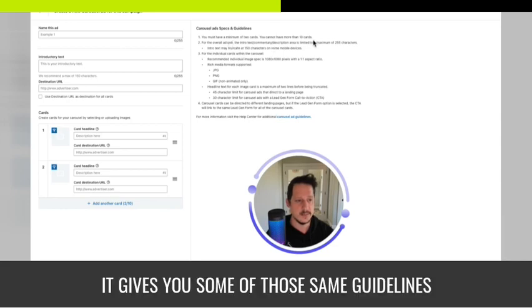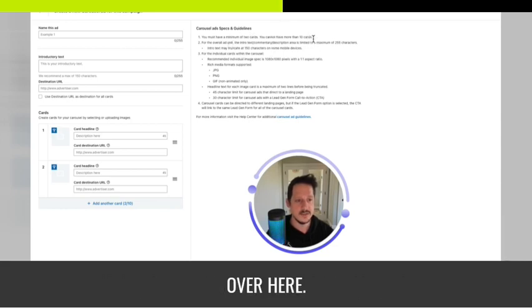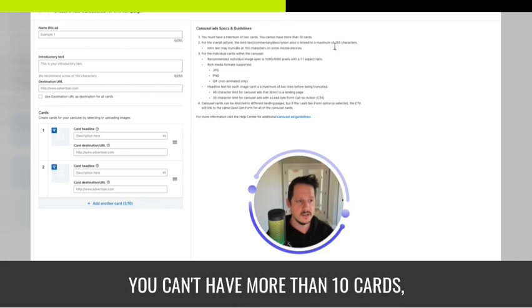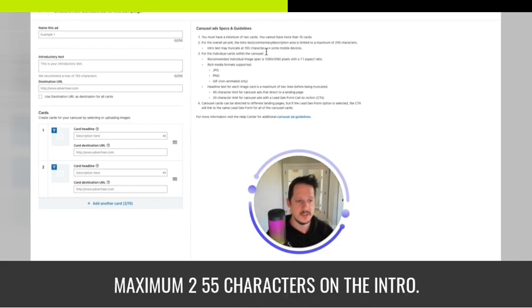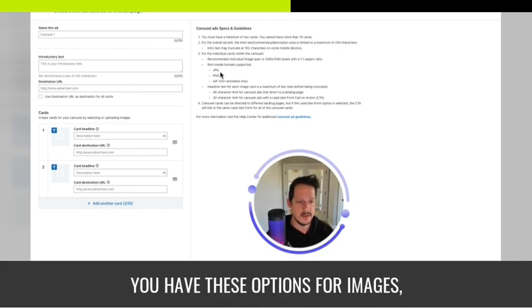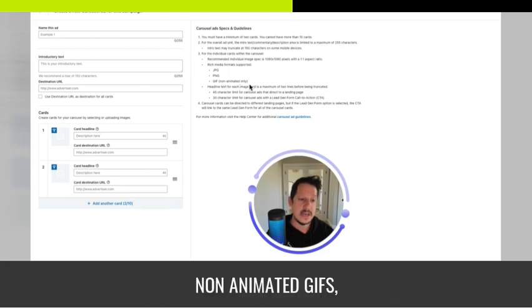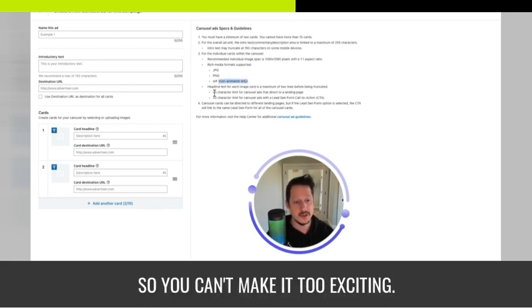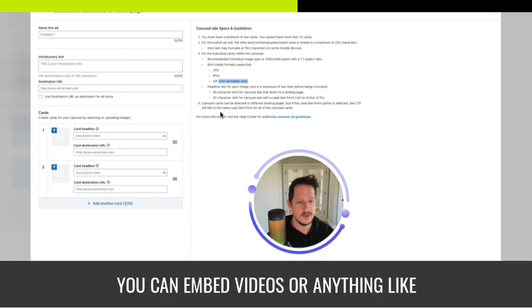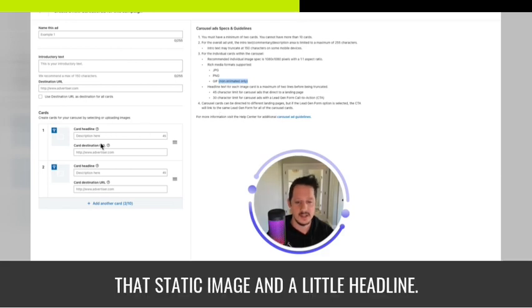So again, it gives you some of those same guidelines over here. You can't have more than 10 cards, maximum 255 characters on the intro. You have these options for images, non-animated GIFs, so you can't make it too exciting. You can't embed videos or anything like that. It's static image and a little headline.